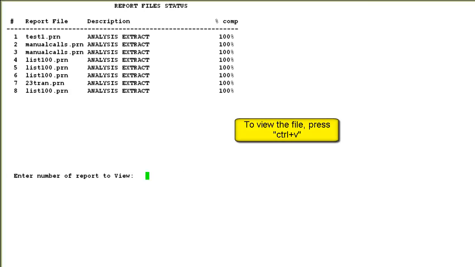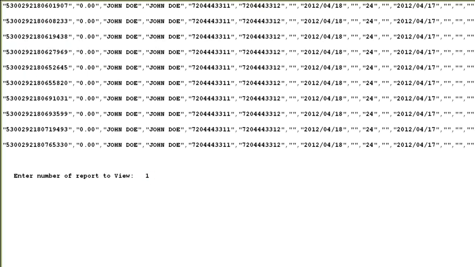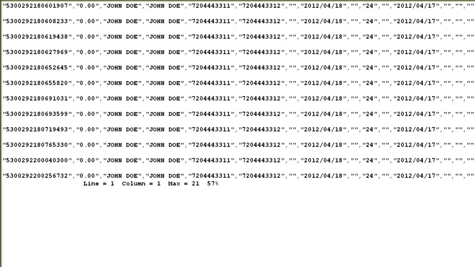To view it, press Ctrl V and give the report number. Here it will be number 1 and press enter. And it will display the output file on your screen. There will be 17 columns as we had selected for the fields to display on the screen, and only those records have been shown which met the criteria that we had given.